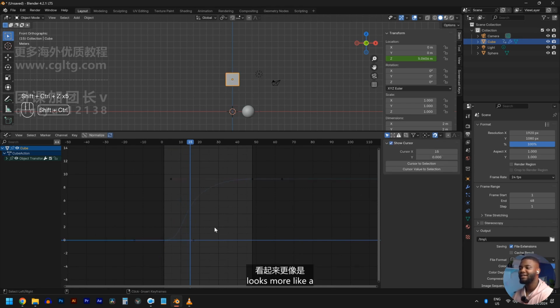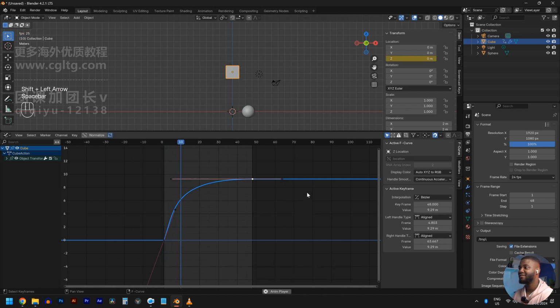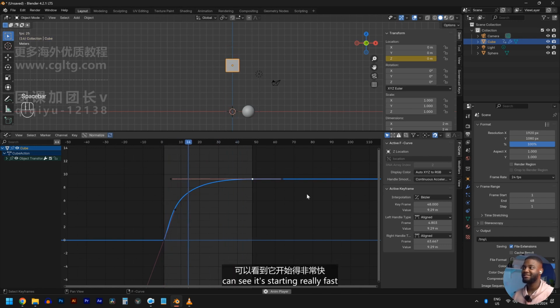It now looks more like a, what would you call this? A C, or an R, like a small letter R. Yeah. So this is the first keyframe, this is the second keyframe. Now this means it's going up really fast, then it takes time to slow down. Let's play it and see what it looks like. Yeah. So you can see it's starting really fast, then it's slowing down.